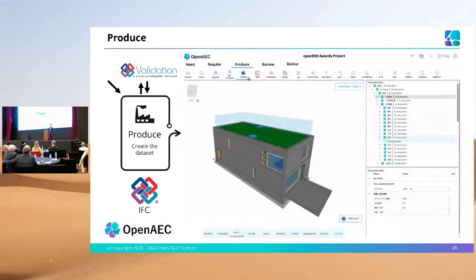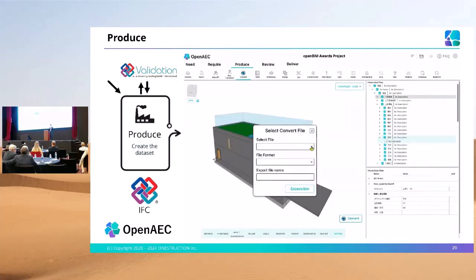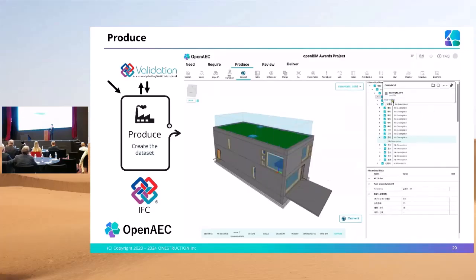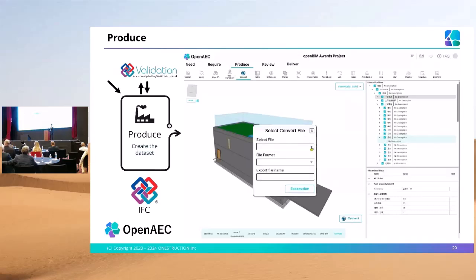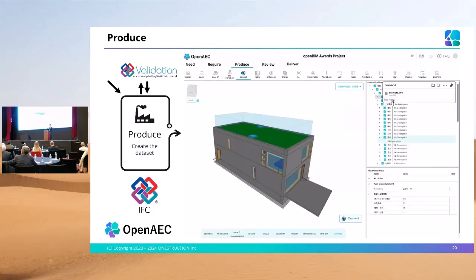The Produce tab of the OpenAEC series web application loads IFCs created in the BIM authoring tool. It allows for basic viewing such as measurements as well as IFC compositing and cross-section creation. To make use of the exported IFC for construction management, a variety of information searches are required. The Produce tab can be used to solve various IFC issues that BIM authoring tools are not able to handle.